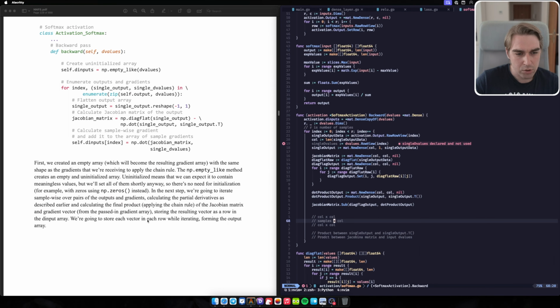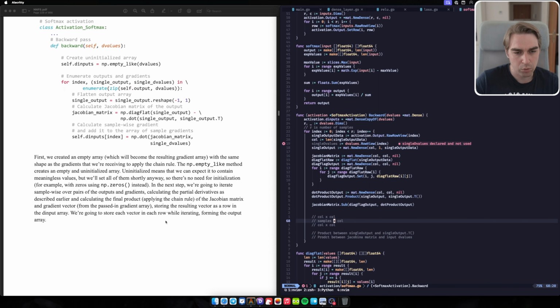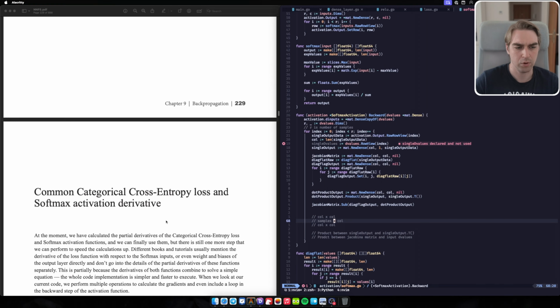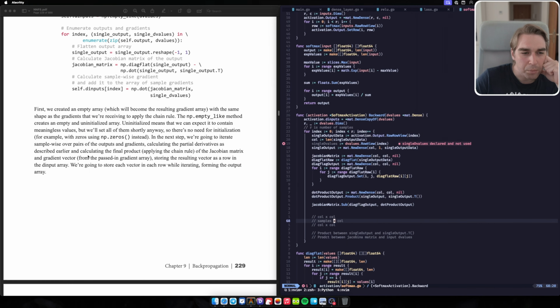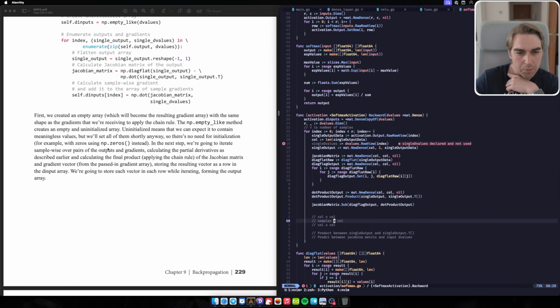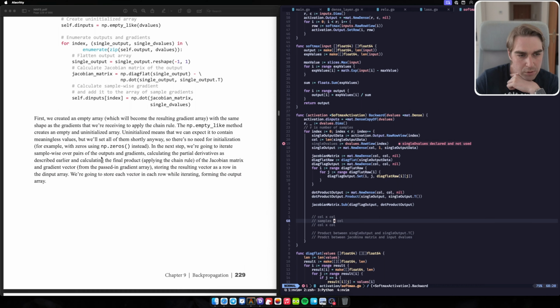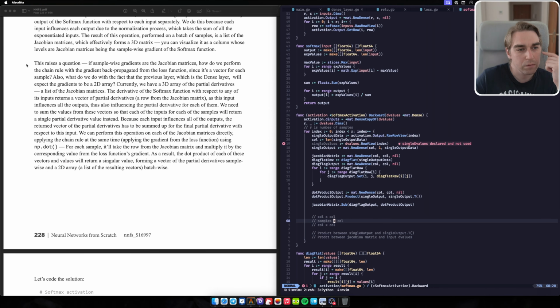We're going to store each vector in each row while iterating, forming the output array. Wait. In the next step, we're going to iterate sample-wise over the pairs of output and gradients, calculating the partial derivative as described earlier, storing the result vector in the input array. Okay, I will reread it once again.